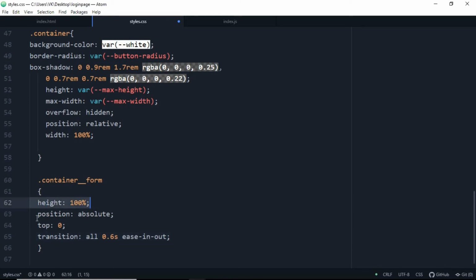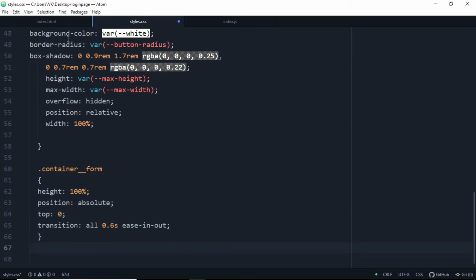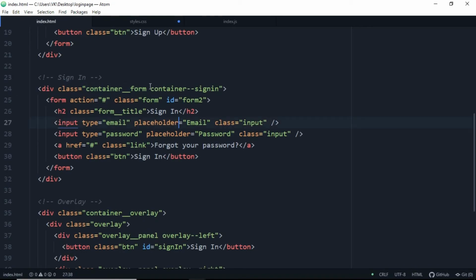So height will be 100%, position will be absolute, from top it will be 0, and transition will be all 0.6 seconds, ease in out. And let's just copy this container underscore sign in.